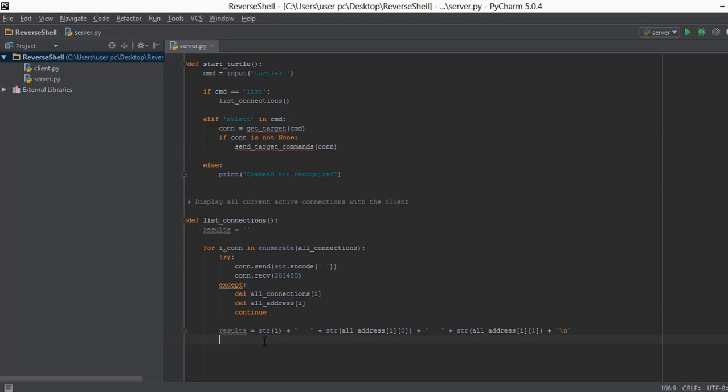Now that we have stored the result in our results variable, the next thing we want to do is actually display all of them at the same time. It's going to loop through all the connections and check whether the connection is active or not, and save them in the results variable one by one. After this we want to print them all at the same time. So we come out of this for loop, and just below it we are going to print something, let's make it a little more fancy. I'm going to write clients and put dashes over here, then change the line with n, and then print the results. And now we have completed the list connections function.